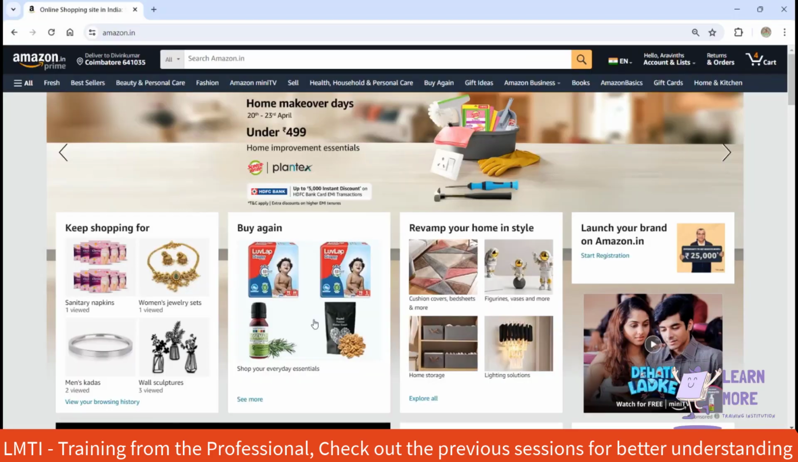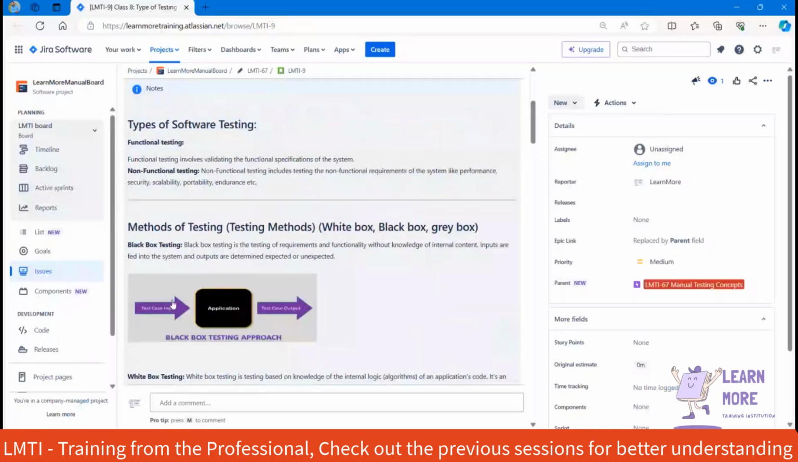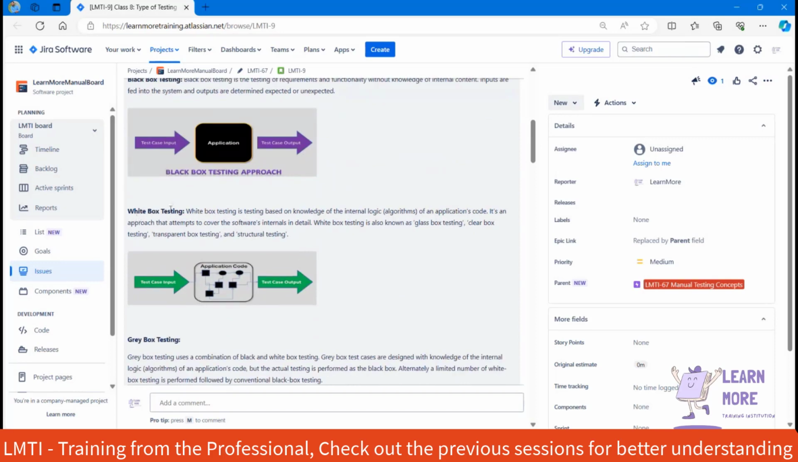If you go through the Jira board and look at black box testing, we are injecting an input and getting an output. We are not verifying the internal logic. Without knowing the internal content, the inputs are fed to the system and we just verify the output, whether it is an expected output or an unexpected output. Whereas in white box testing, we verify the internal logic, which is nothing but the internal algorithm. That is what we call white box testing.